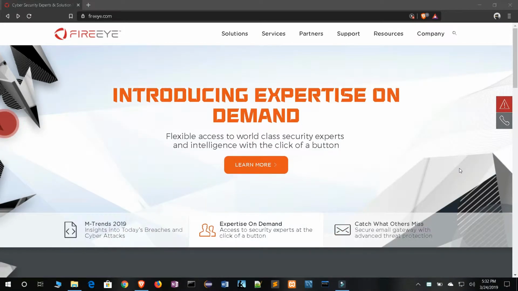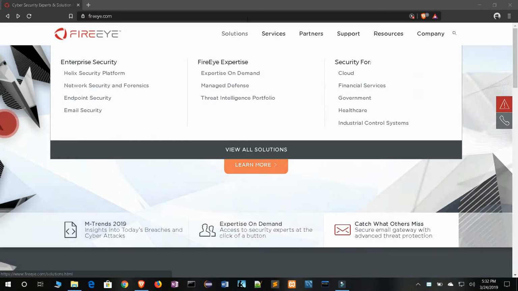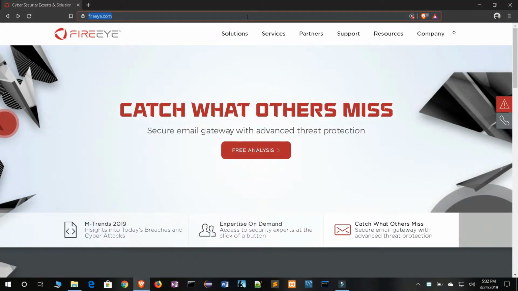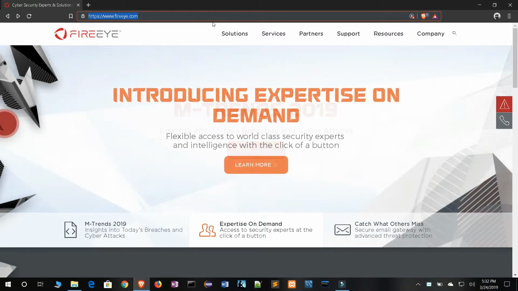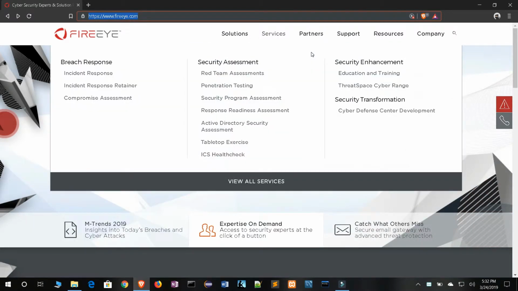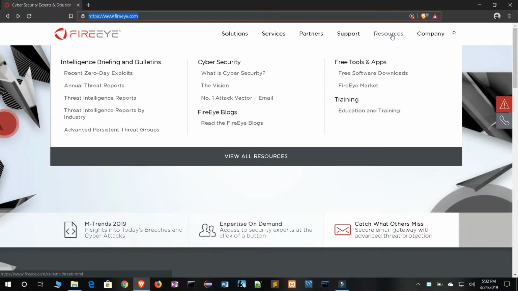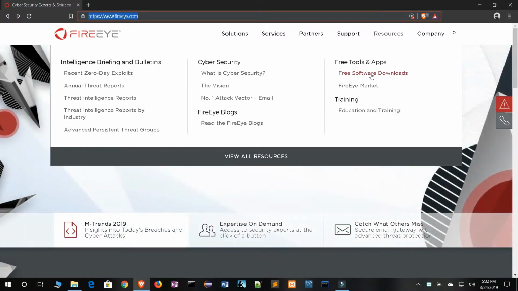Okay, so what can Redline do? In order to find out what the tool can do, we're going to visit FireEye's website, go to the resources page for the software and read the description. So open up a browser and in the URL bar type in www.fireeye.com. And on the home page, we're going to go to the resources tab, and under free tools and apps, click the free software downloads link.